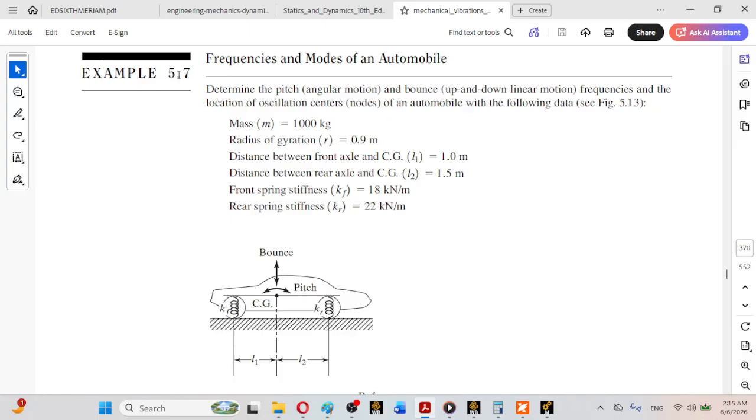This is example 5.7, frequencies and modes of an automobile. This is the statement and this is the important data. And here the important thing is that it states the radius of gyration R is 0.9 meter.